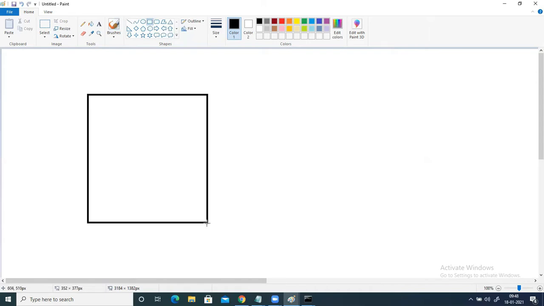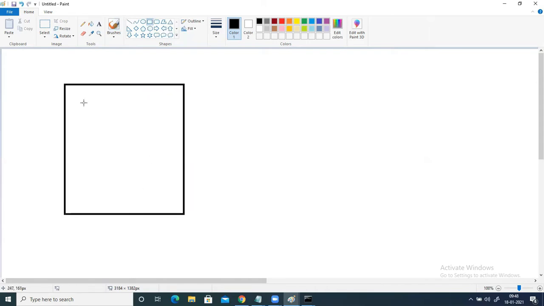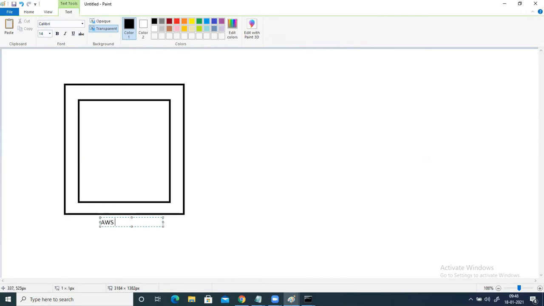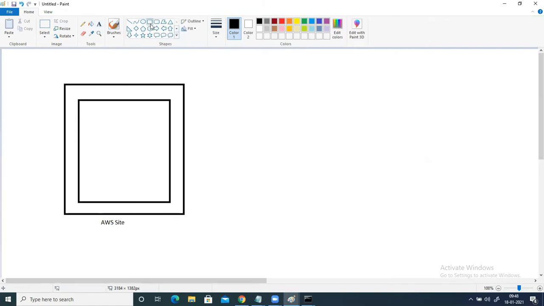So we have a site here. Site means we had created a VPC. Inside that VPC, we had subnet. And this is an AWS site here. Then let's say you are sitting at home with your laptop, and here you have created multiple EC2 instances.